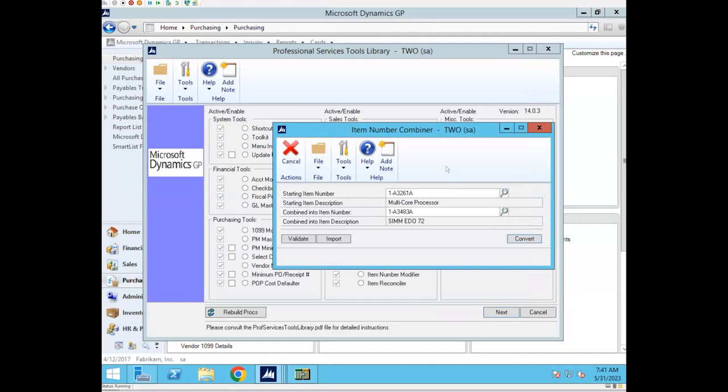So this is also why I'm going to reiterate, please take a backup when utilizing the PSTL tool, just in case you might need one. Like I said, things can happen when utilizing the tool. So you just want to be safe rather than sorry. Okay.